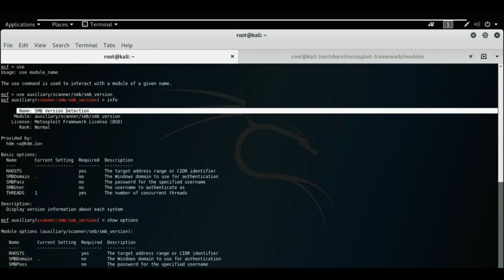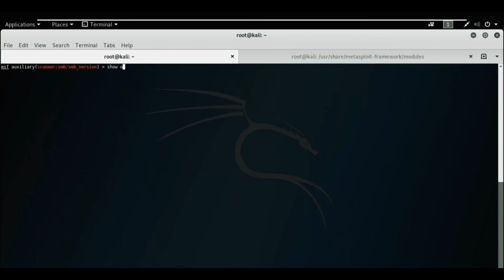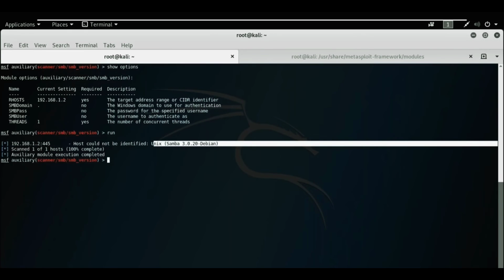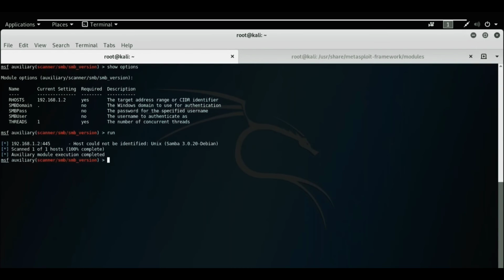Let me just clear the screen for you guys. Sorry about that. So show options. As you can see, my remote host is now set to our target system, which is the Metasploitable 2 IP address. Now use the command run. So as you can see, this is the target system and the version which we're using is this. So now we know how to find the version of the host system. We have made use of the auxiliary module here and found out the version. So guys, this is how you can find the version of our remote host, which is set to Metasploitable 2 here.